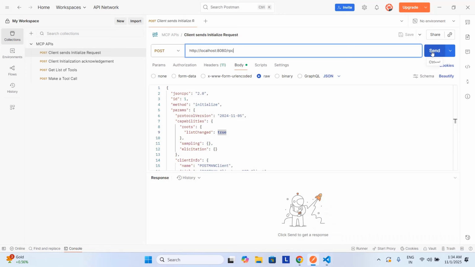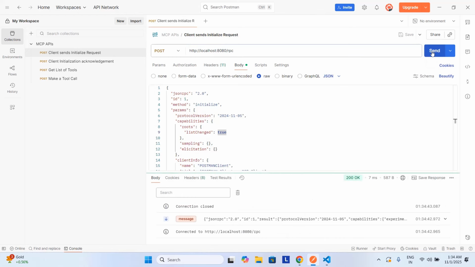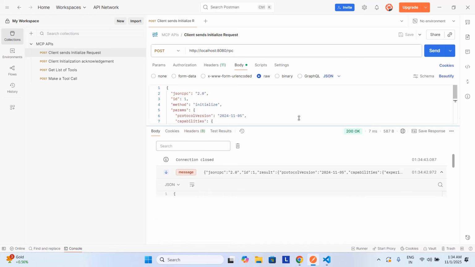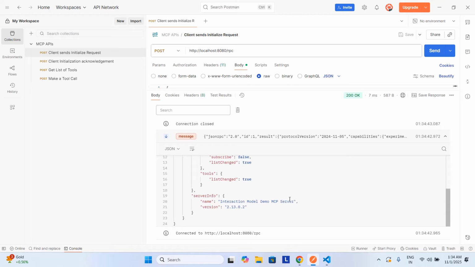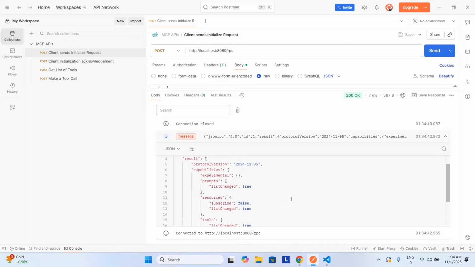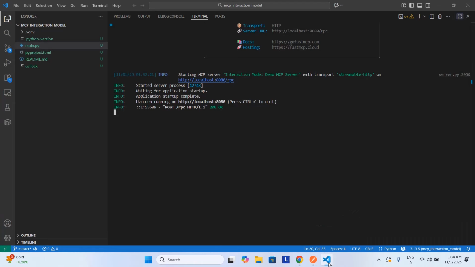So I send this request from client to server, and you see the response has come. If I stretch it, you'll see the response is the same as that mentioned in the document. And if you look over here in the server, you'll see this request is getting logged.